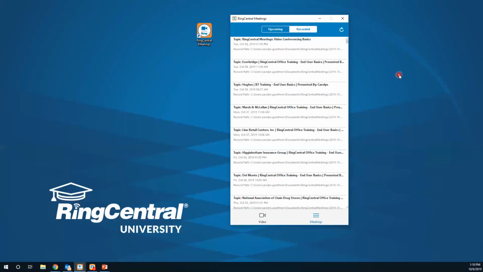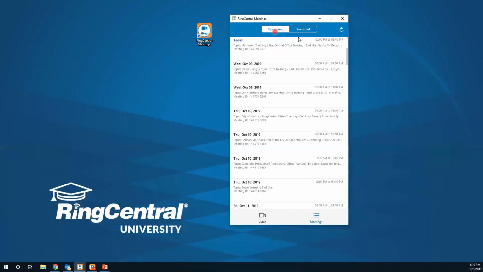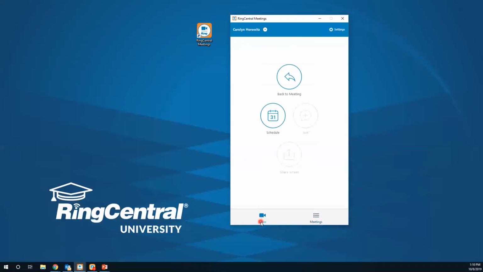For those of you that are going to be recording your meetings, you can also access your recorded meetings here in the recorded section of your meetings app. So again, in the meetings section, you have your recorded meetings and your upcoming meetings. So think about this as kind of looking forward or looking back. And then this is kind of in the moment. We want to start a meeting or schedule a meeting.